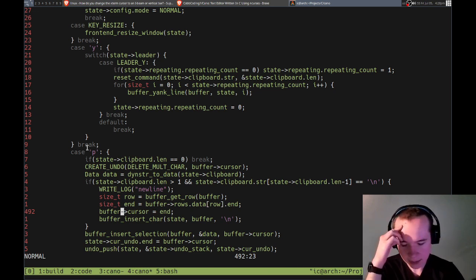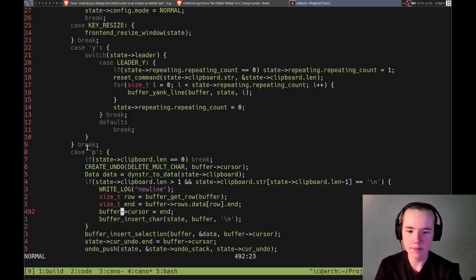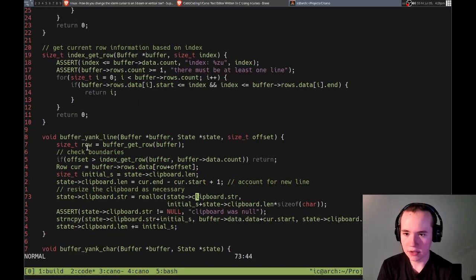Set it to the end, and then we insert the new line, but really the new line should be at the start. So that's what the whole deal is. So let's go here. And we need to change this. It's still going to be one more size, but we need to do this. Current.start. So where is current? This.